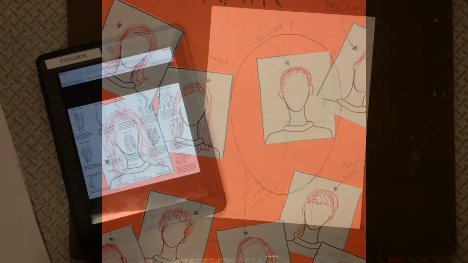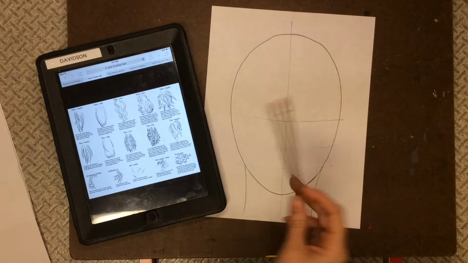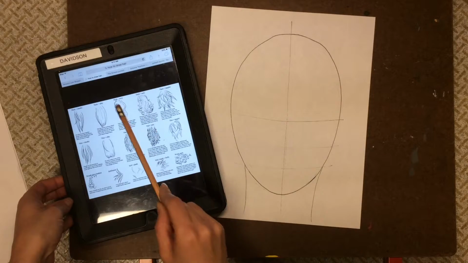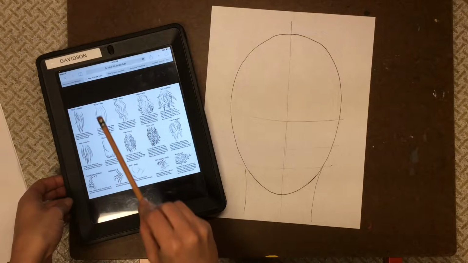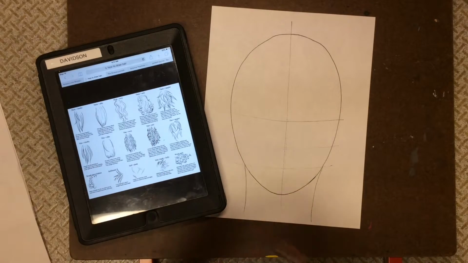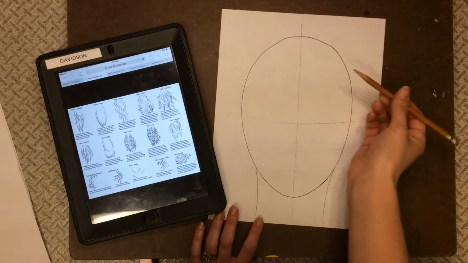The first tip I have for you is to think about whether the hair is wavy or straight. Different kinds of lines can show different types of hair. So if the hair is straight, you'll use a straight line. Wavy curly hair is going to use a wavy line. So let's start with just some long hairstyles.